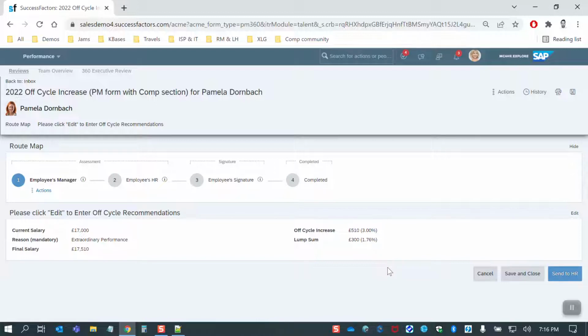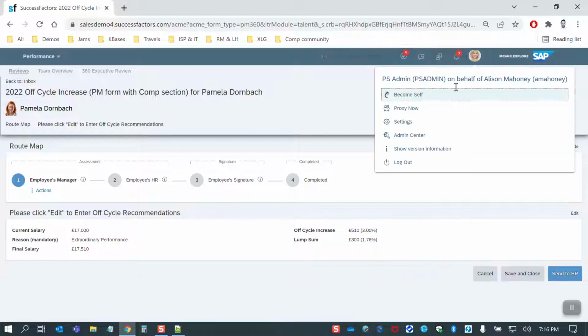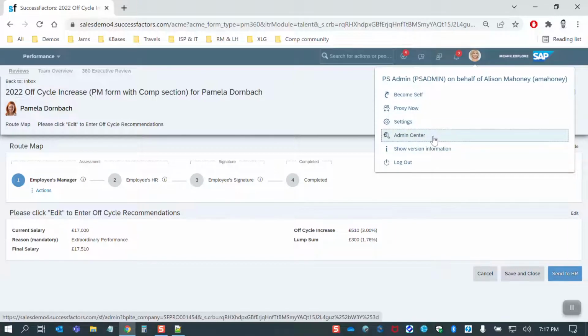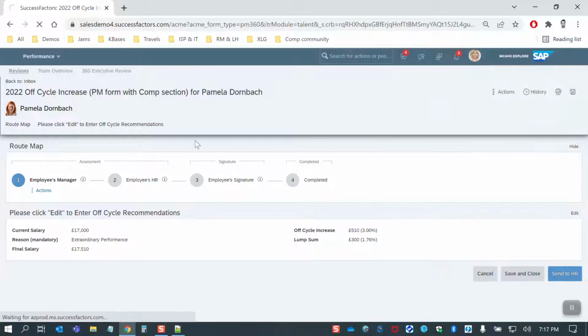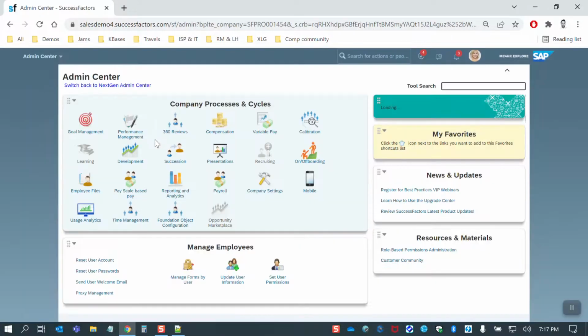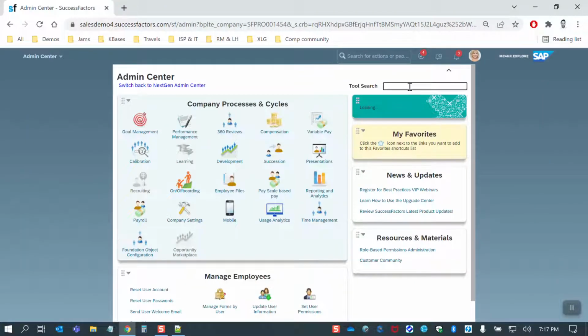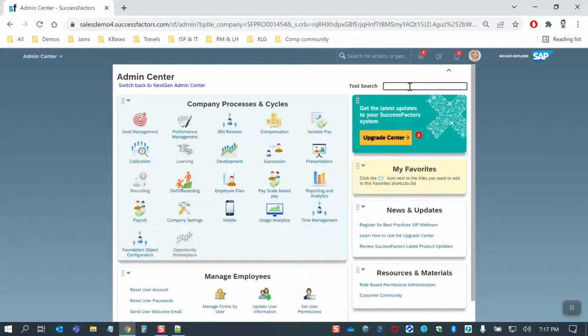And so now that the demo is finalized, I'd like to show you how it's built. What's a little bit difficult about building it is that you need to have a performance form that you edit through XML because it's not available for edits from the admin center.